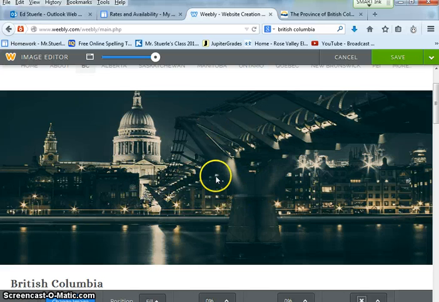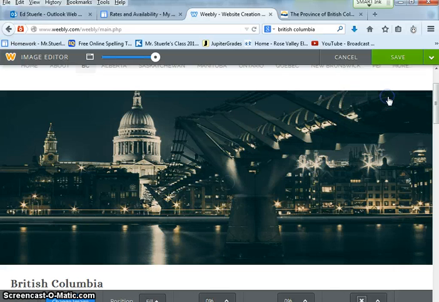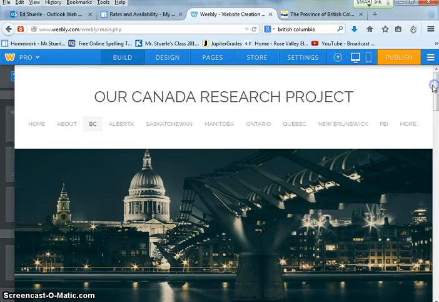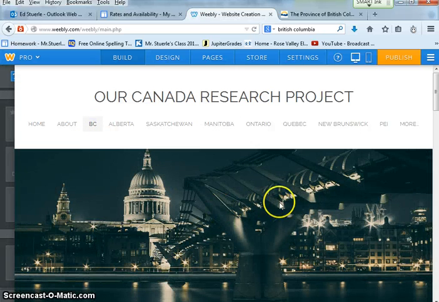So this is somewhere else. It looks like it might be Washington, D.C. I'm not sure. But anyways, that's one way you could do it, and then you would click on Save. But here's the key part. Do not pick the top one, Save to All Pages, because that means you're going to put that picture on everybody's province. So you only want to save to only this page. Now when I go to Manitoba, they still have the default picture, but when I go back to BC, I've got the new picture.